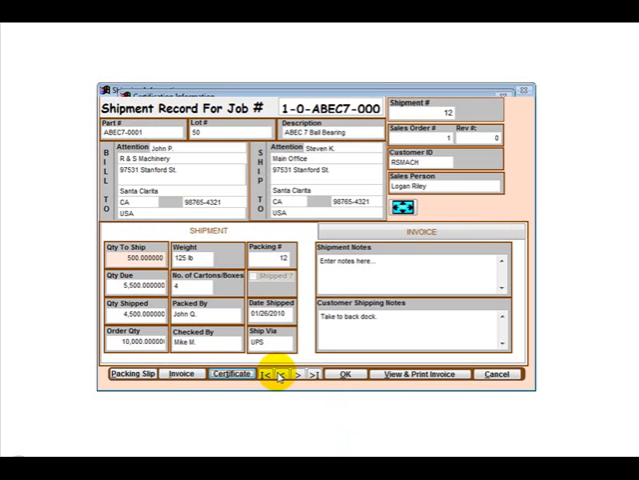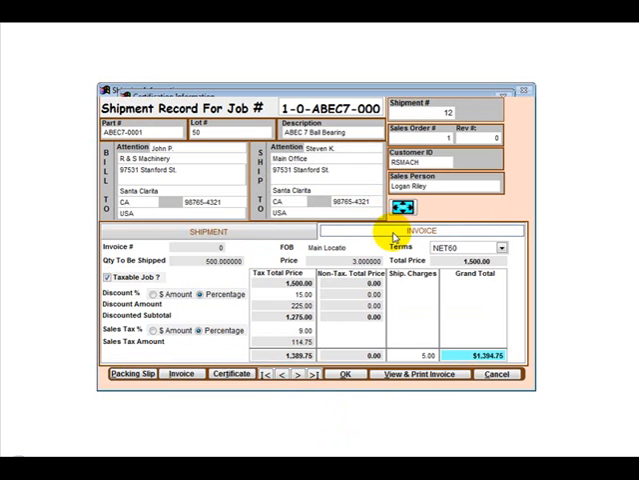The next thing we'll demonstrate is how to create invoices. First, click on the Invoice tab, which will open up an area where you enter the information for the invoice. However, keep in mind that here you can only invoice a single shipment. For a demonstration on how to invoice multiple shipments from multiple jobs, see the next video in this series.